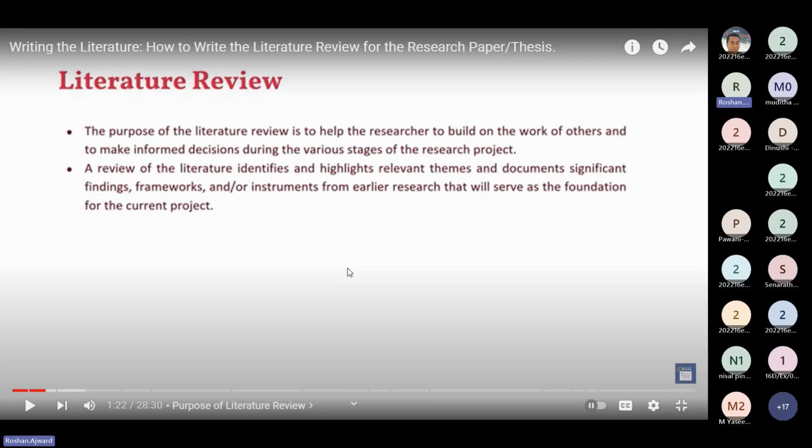Now say, for an example, you want to see how a particular IFRS impacts company performance, the implementation of a particular IFRS, let's say the lease standard. How does it impact the performance of a company? Right, let's say you want to see. Now, for this particular example, what kind of literature could you read?